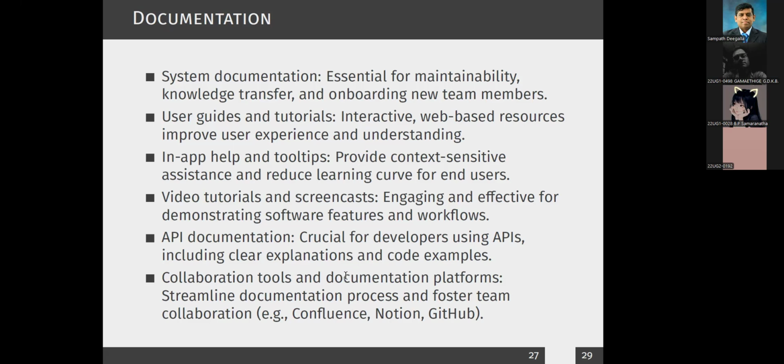Right. With the growing demand, now we have a lot of video tutorials, screencasts, and we have software to develop these as well. This is very important for general users to understand how to use this software, to understand the features and the workflows of it. Then the next one is API documentation, crucial for developers, especially on how to use the API, with some examples.